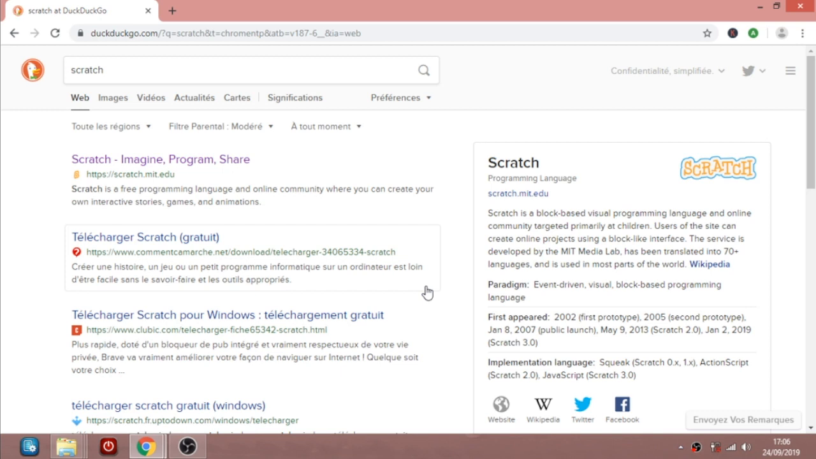So as you know, you just go to Google, you type Scratch or Scratch MIT, and you arrive on this page. For those of you who don't know too much about the basics and how to start with Scratch, I have a couple of videos made before, so you can go and check all of them. You'll be able to find the links in the description below.